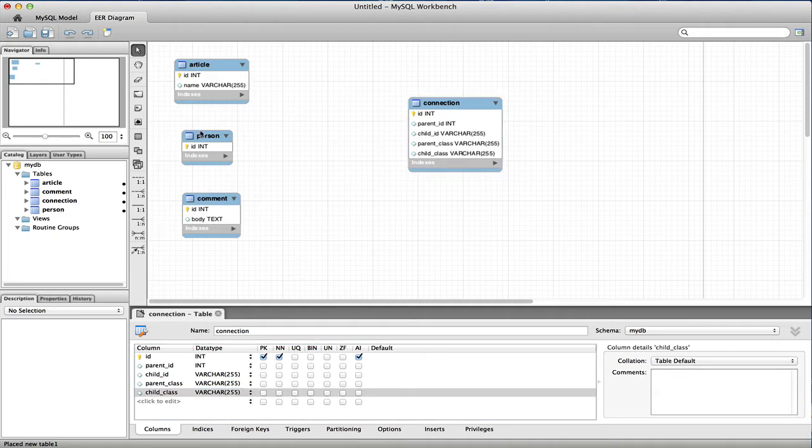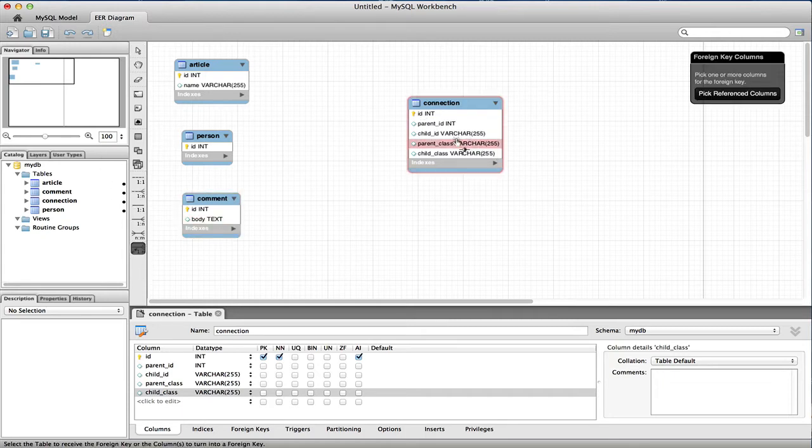Now, the problem I see is that when we're building a connection with a parent entity, we can't really link with any of these because it could be any. The same with the child.